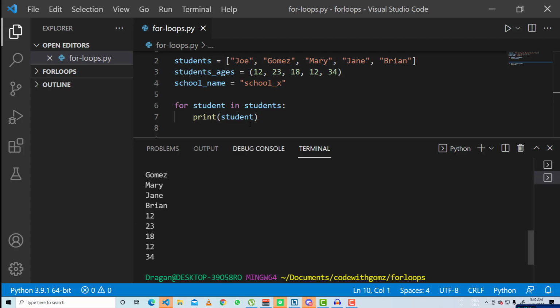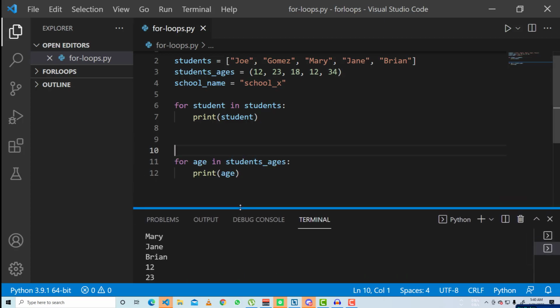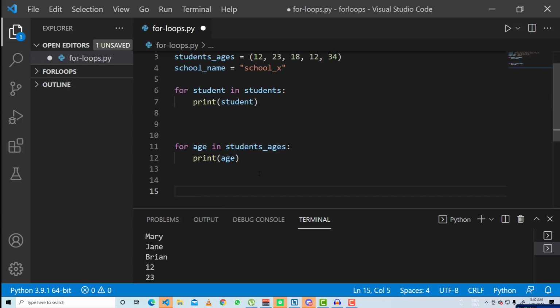We can also do the same thing for the school name, where we want to iterate over this string. We always start with the for keyword and then a character, because since we are iterating through a string, we are going to get individual characters. So it will be for character in school name, then colon, hit enter, and then I'll print the character.